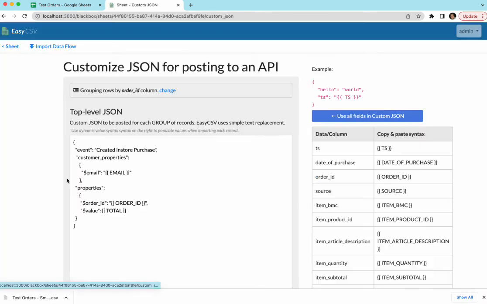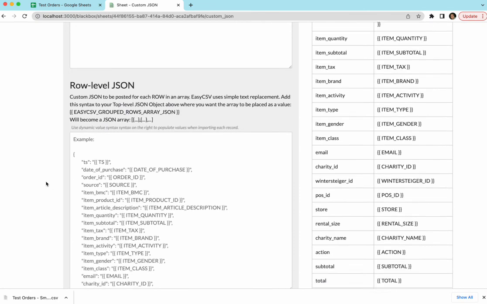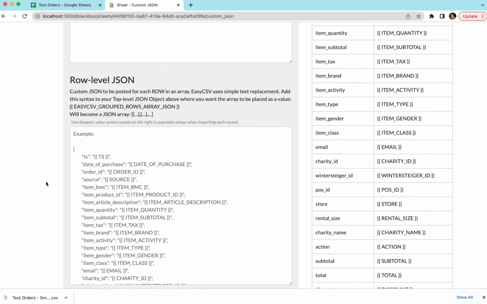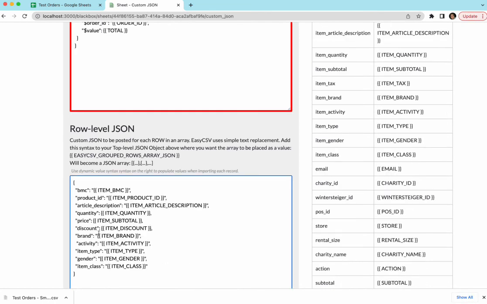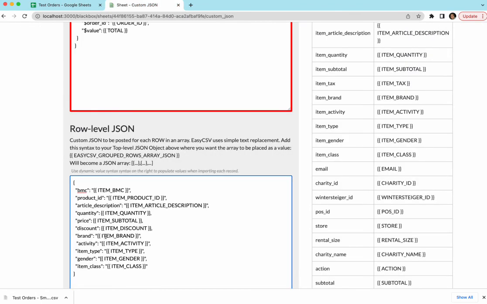Then if you go back to customize JSON, you'll see there's a new area down here, and that's to specify the JSON for each row, so each item. So in our case, maybe we want, for each item purchased here in this example, there's all these columns about just these items, like the item subtotal, the quantity, the name of the item, the brand of the item. And so we want to put all that stuff under the item.